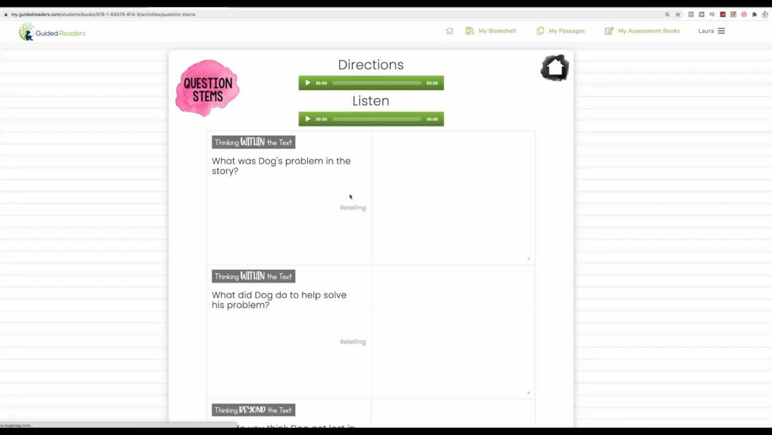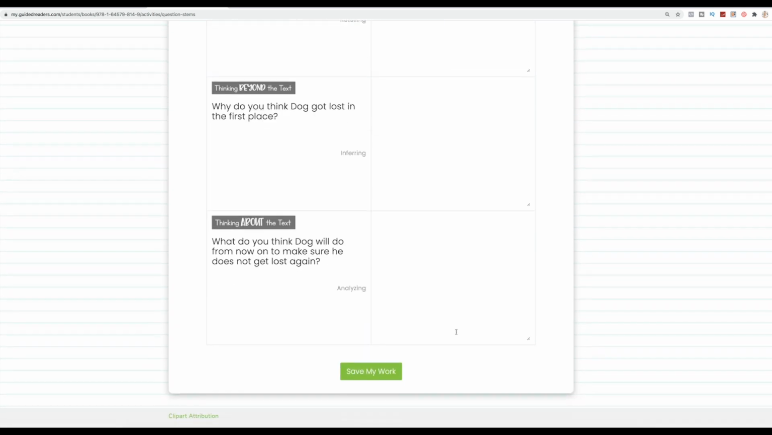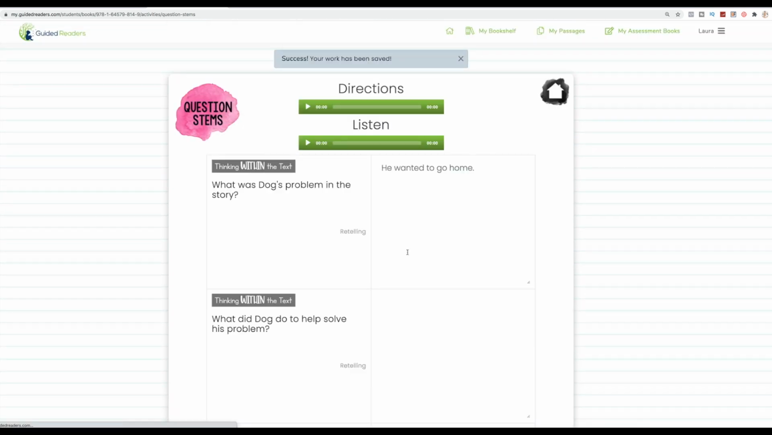And we're going to go to question stems. What was the dog's problem in the story? I'm just going to write, he wanted to go home, just so you can see what it looked like. Okay? And then I'm going to go down and click Save My Work. So it's important that children click Save My Work. And then we can go home.